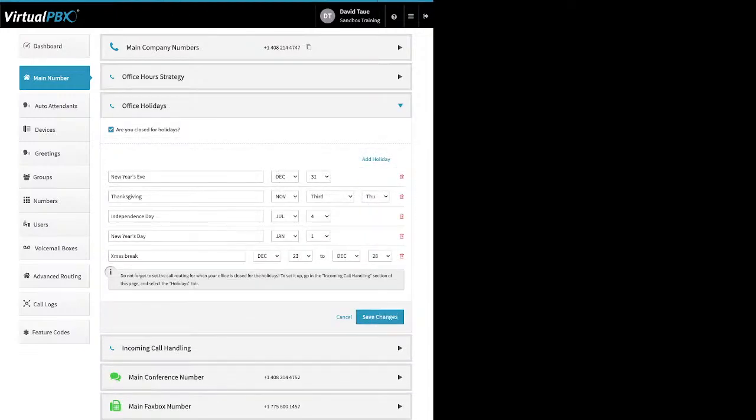Then you have office holidays. First up, are you closed for holidays? If you are, put a check mark. Then over here to the right, you have the option to add holidays. You have single day, date range, and advanced. Each one of these creates a new row.